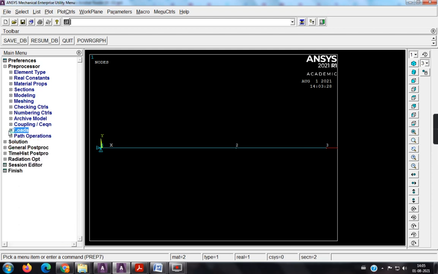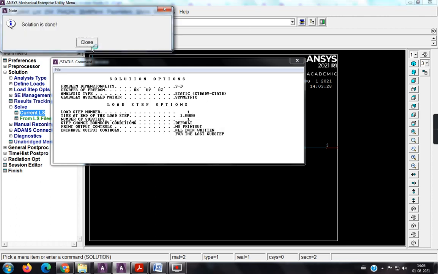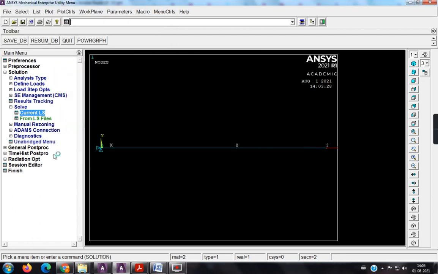Now I have to solve: solution, current LS. Yes, I have got the dialog box saying solution is done. Whenever we are solving using the ANSYS software, this dialog box should appear; only then will it allow us to read the results.